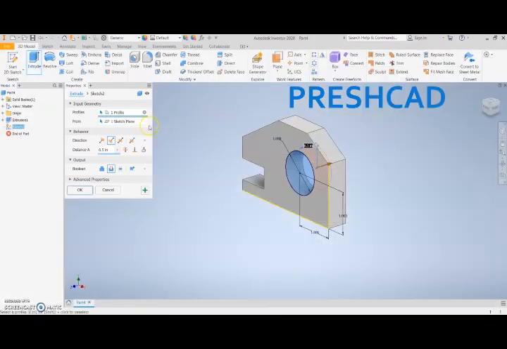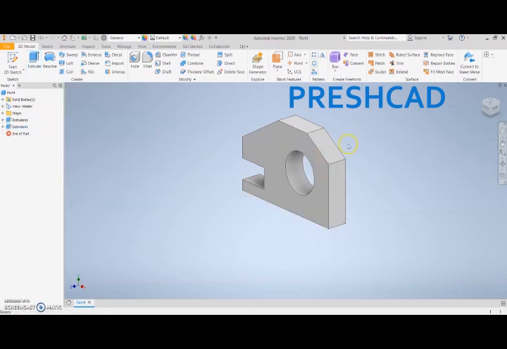Now, for the thickness of the cut, we will use through all, that's through the whole object. So the cut goes across the whole shape. So we use through all. So we click OK and it's done. So that's the end of this video.